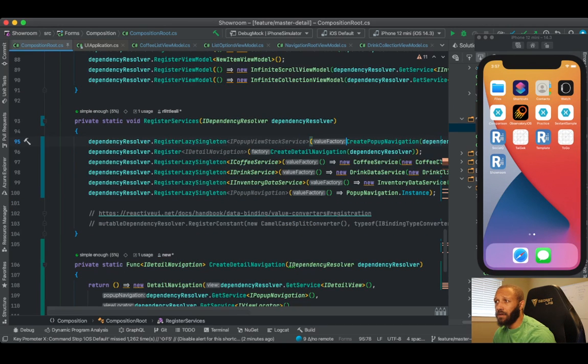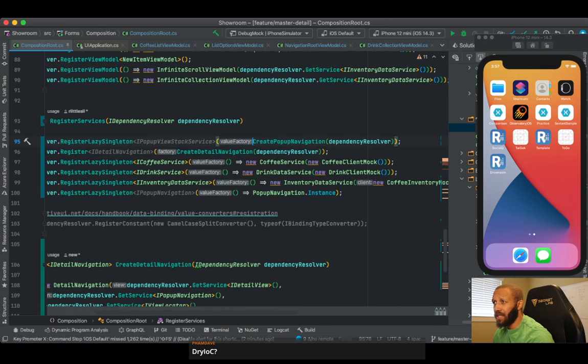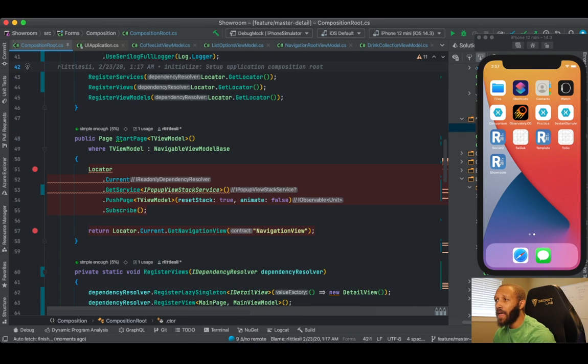Usages here. That's the I pop-up view stack service. I'm explicitly going and getting the one that is registered as that, and then that is registered as that. I don't know if Splat is potentially picking up the wrong one. So let's go look. Let's find out.